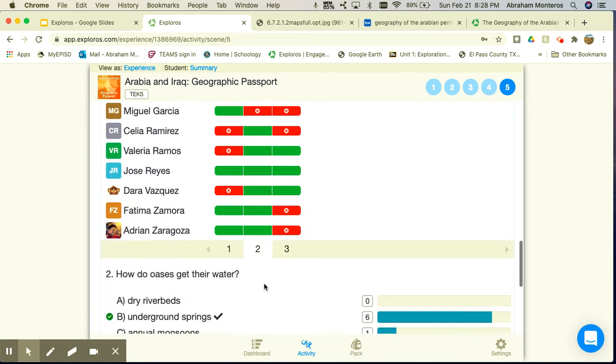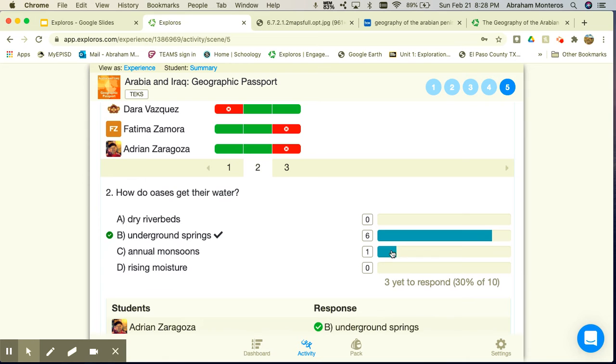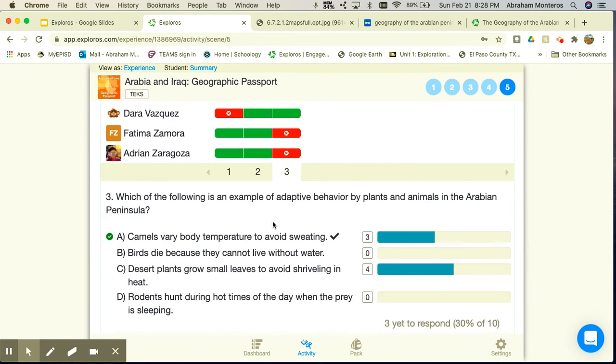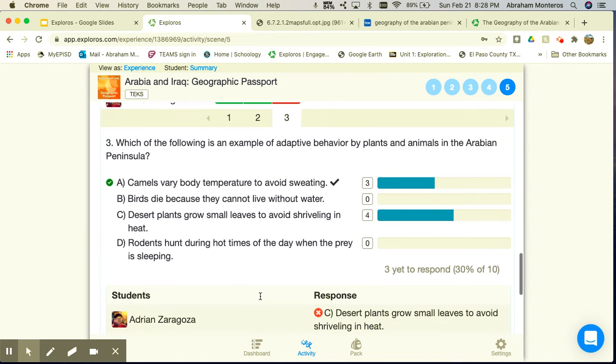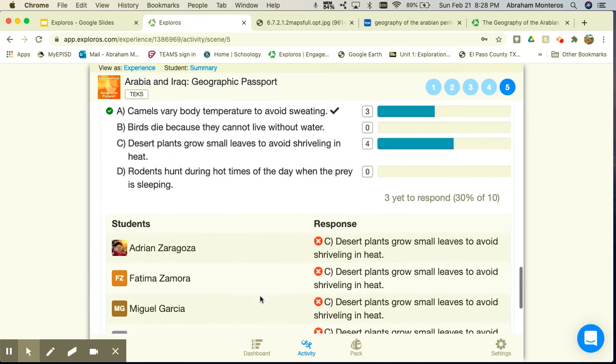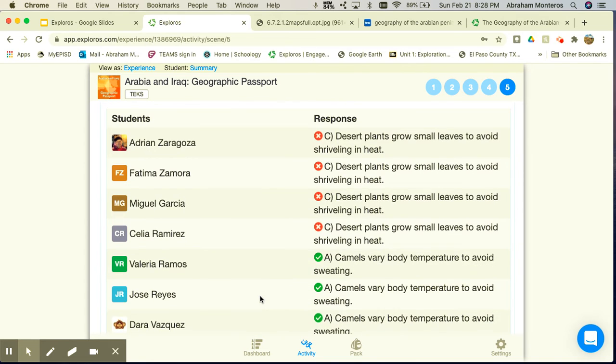The majority did well on 2. Only one person missed this one. So again, we understood this one. And then let's look at the third question. This one was not too good. So again, the data is great here on Exploros.